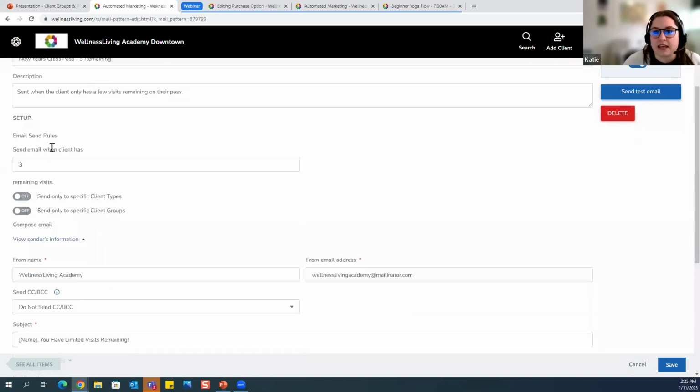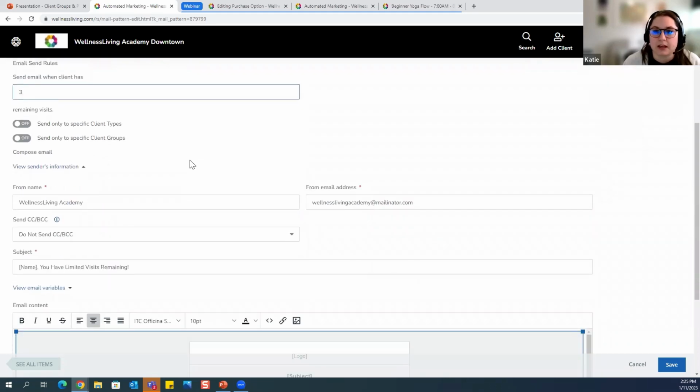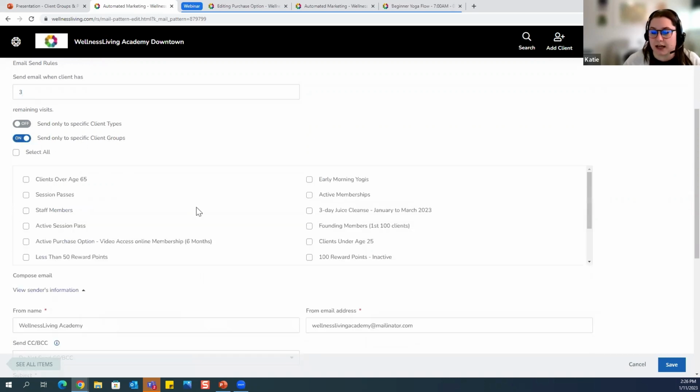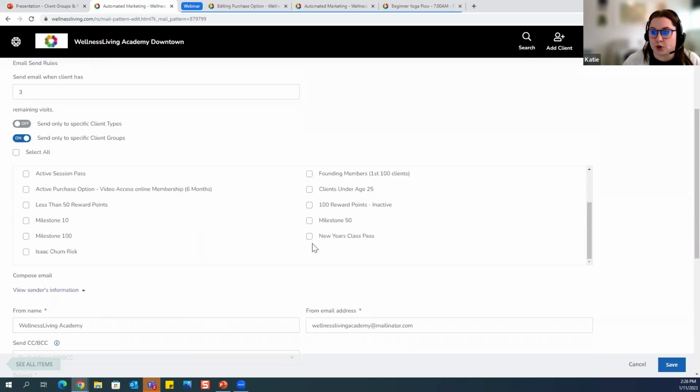And then here we have the email send rules. So send this email when a client has 3 visits remaining. And of course, you can change this number. And then here is where I have the option to only send this to a specific client group. So with this toggle on, I am now able to pick to send it to my New Year's Class Pass group that we just set up.